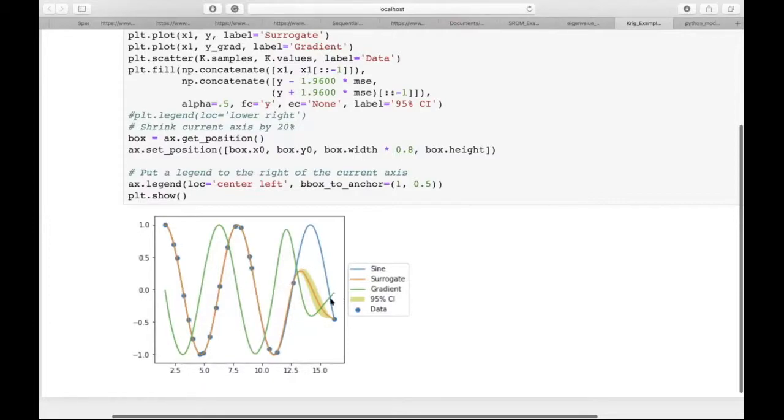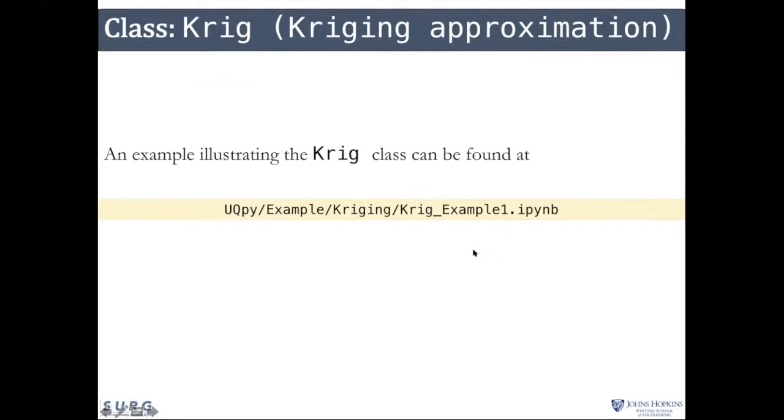And this green curve basically defines the gradient of our sine function, which is basically cos, and which is also accurate in the region where we have more samples. That's it for the surrogate module. Now, I think Louis will continue with the stochastic process.